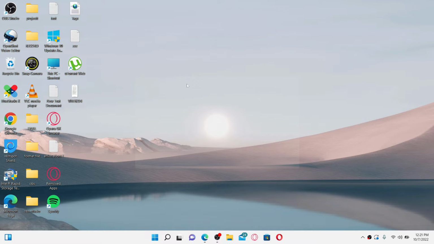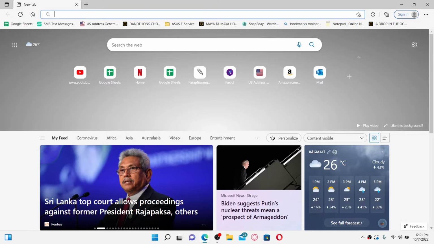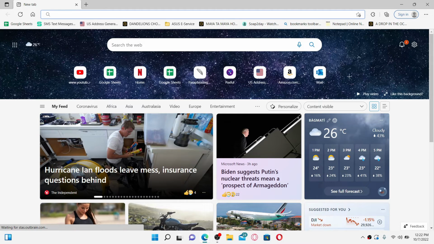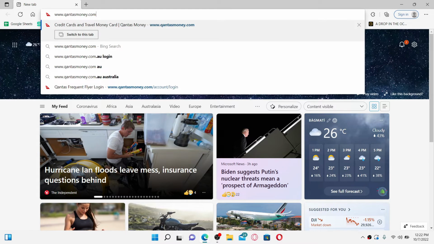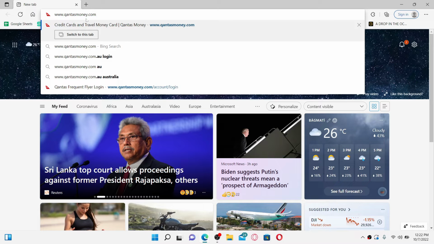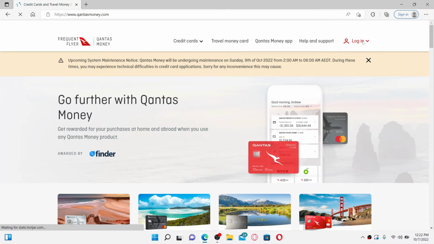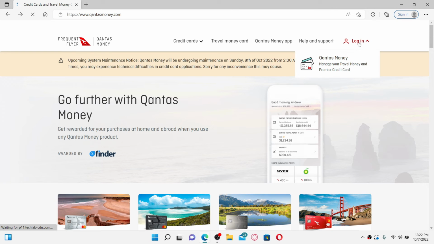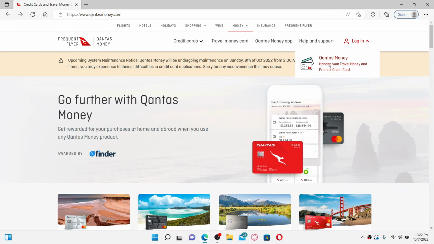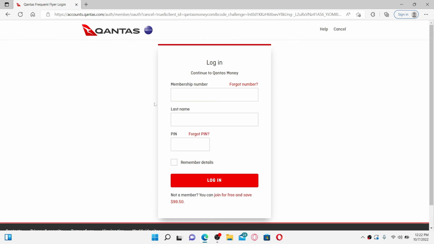You can easily access and log into your Qantas Credit Card online by simply opening up a web browser of your choice. Go to the URL box at the top as soon as you open up a web browser and type in www.qantasmoney.com and press enter on your keyboard. Go to the upper right hand corner from your qantasmoney.com account and click on the Qantas Money option popping up on your display. As soon as you do that, you'll be able to see the login screen.